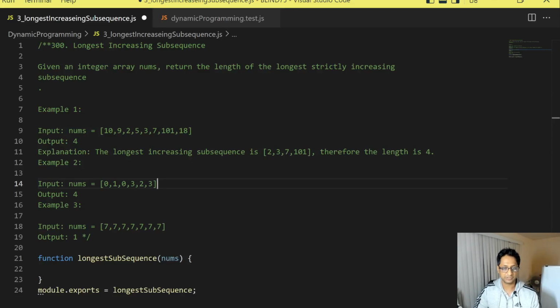Hello everyone. So today we'll be solving another dynamic programming question called longest increasing subsequence. The question reads: given an integer array nums, return the length of the longest strictly increasing subsequence. As you see in the first example, we have to find the different subsequences and return the length of the subsequence that is longest of all.